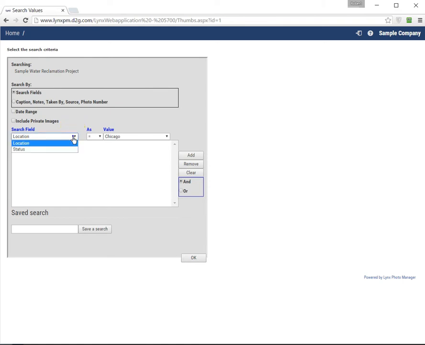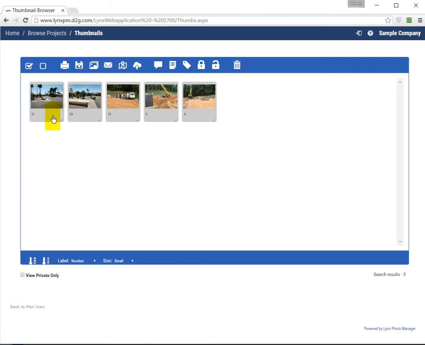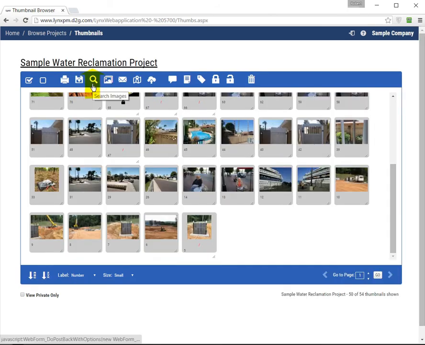So in this case, I want to pick anything where the status is equal to completed. So that quickly I've filtered down the images to just the completed ones that I want to view right now. Of course, we can view the images. In addition to that, it makes it very quick and easy to link images and share them.